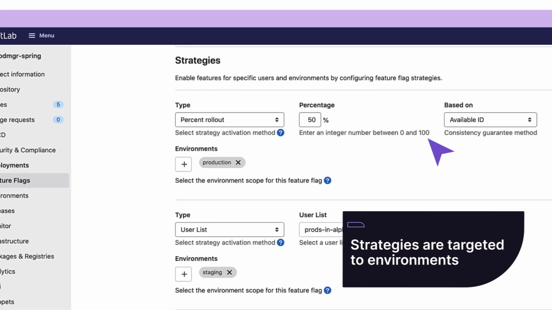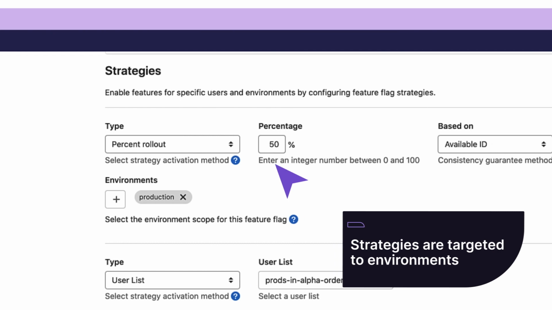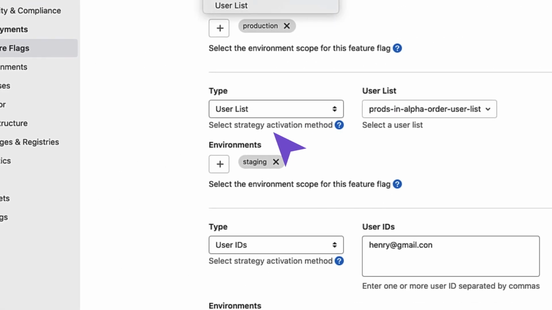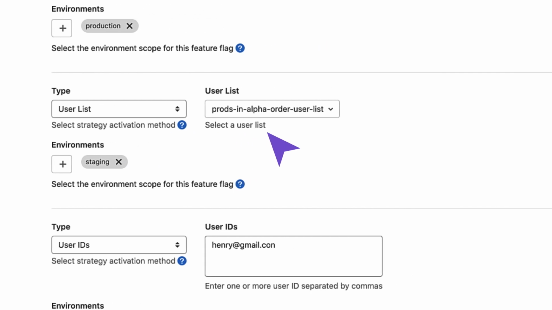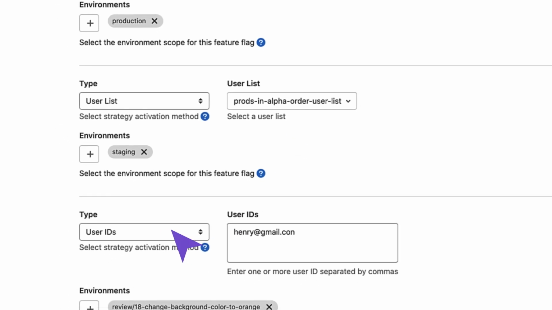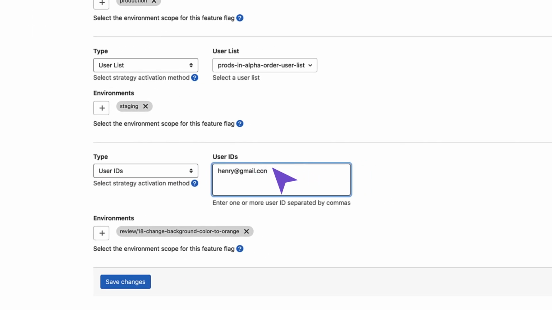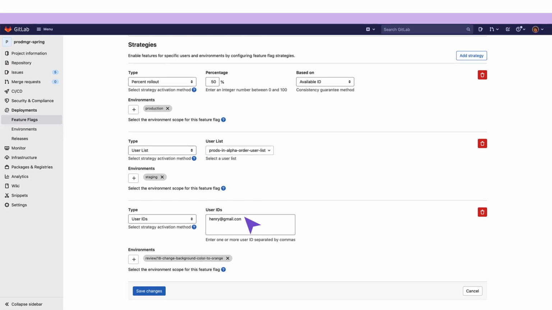The first strategy uses a percent rollout of 50% based on available ID for the production environment. The second one targets the feature to users in the user list, products in alphabetical order user list for the staging environment. The third strategy serves the feature to a specific user, Henry at gmail.com, for the review environment, which is an ephemeral environment used for validating application updates before they are merged to the main branch.